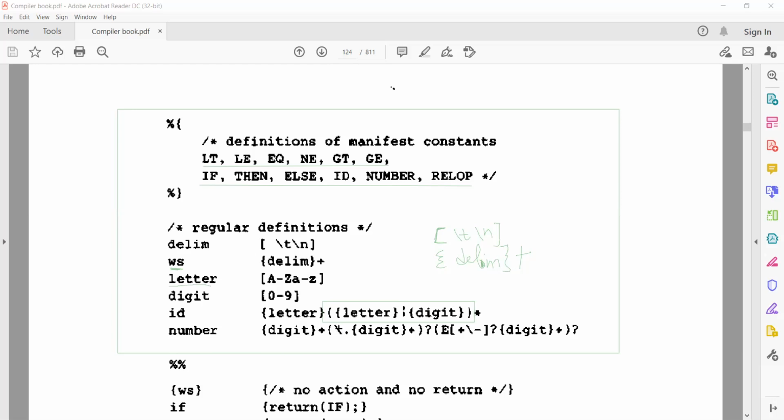And then you can have an optional dot. After that dot, there has to be one or more occurrences of digits. And this question mark says that you have 0 or 1 occurrences of this thing. Question mark means 0 or 1 occurrences.